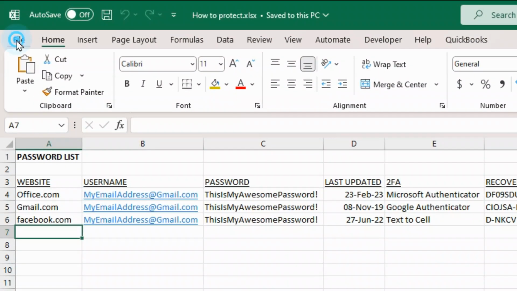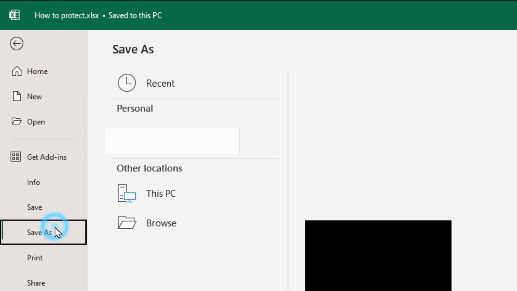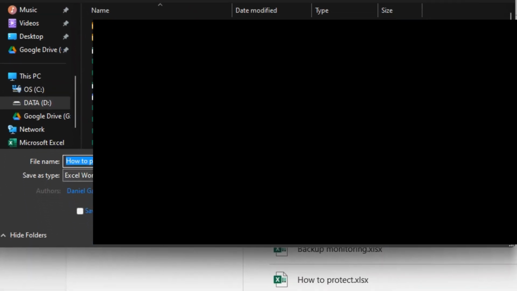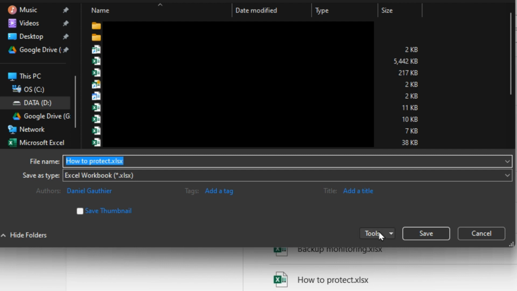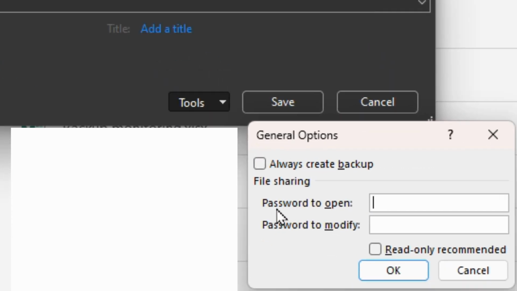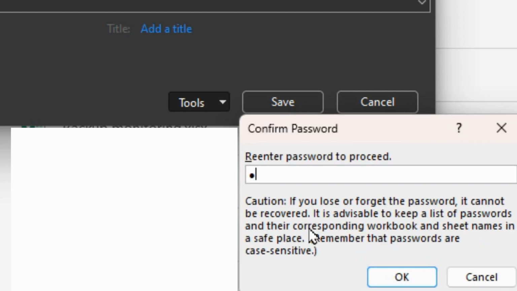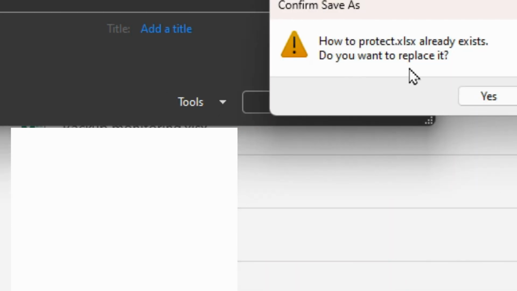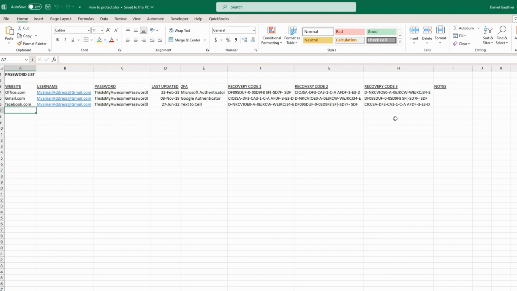So we'll go up to File. You want to choose Save As, and then Browse. You'll have your file there if it's already saved, but what we want to do is go down to Tools and choose General Options. This is where you can choose a password to open. So I'll just put in a password here, and I would recommend putting in a long password. I'm going to hit OK, and then it asks me to type it in again. Now I can hit save, and because the file already exists, it wants to replace it, so yep. Now it's password protected, so let's try it out.